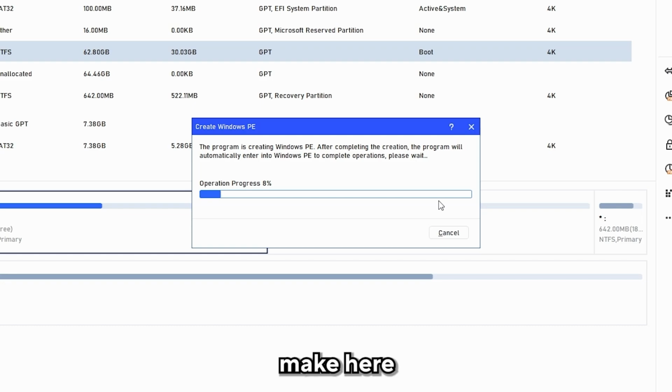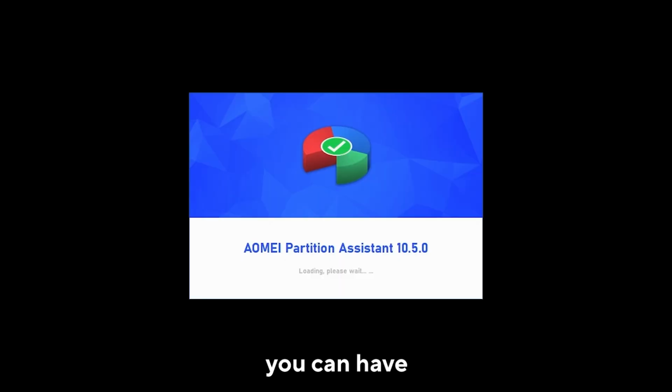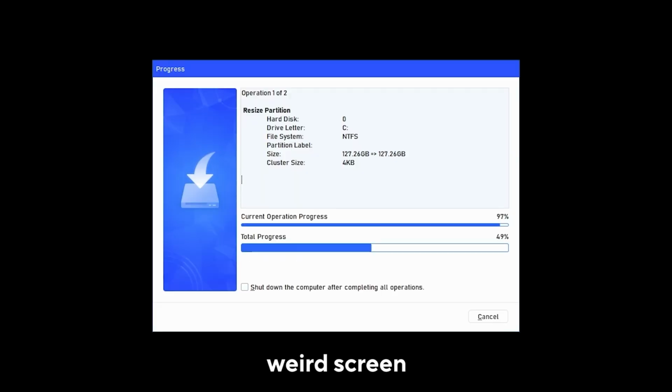And it's going to make here really quickly. Just make sure to wait here a few minutes and you're good to go. Anyways, you are going to have this really weird boot, which is the Windows PM. You can see this really weird screen right here, which shows what the program is doing. And you can see it's resizing the partition correctly. Just wait patiently and everything will be fine.